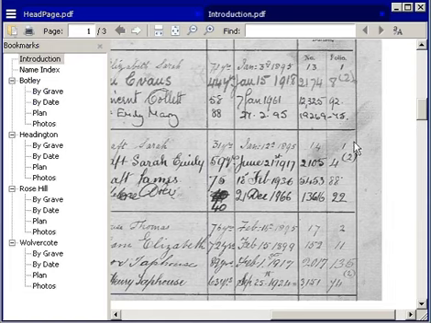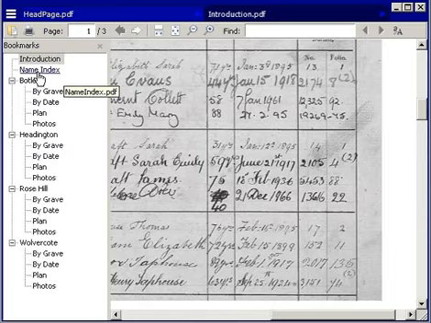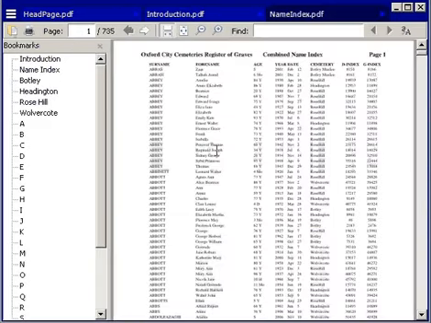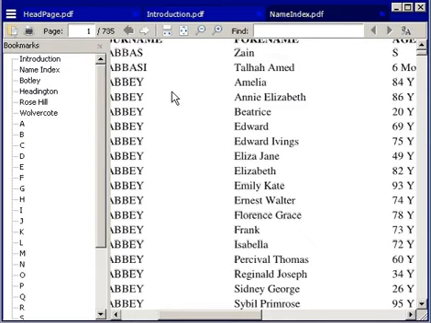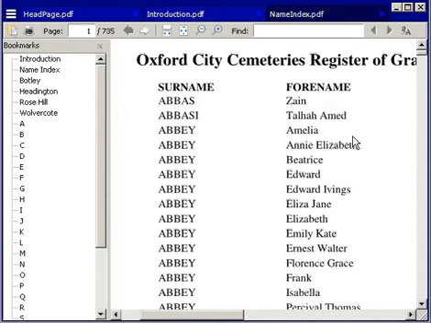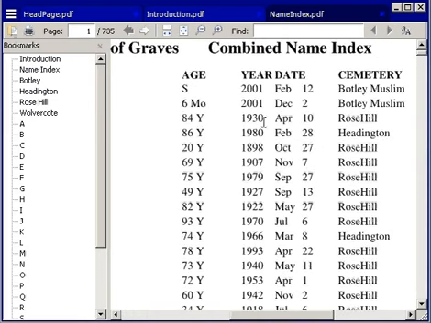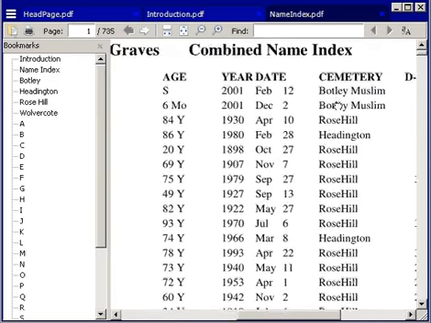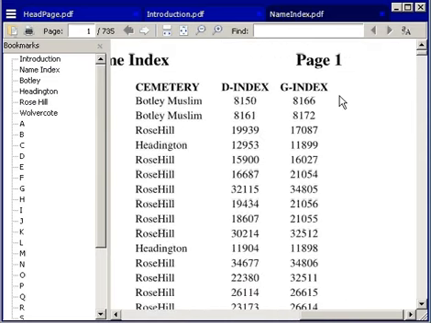Normally the best way of finding someone is to use the index of names. So if I click on index of names, as you might expect, this simply consists, I'll blow it up again, of a list of names of everyone buried in all 4 city cemeteries in alphabetical order. For each person it includes the surname, the forename, their age when they died, the year in which they died, the date of the burial, which cemetery they're buried at, and 2 index columns.